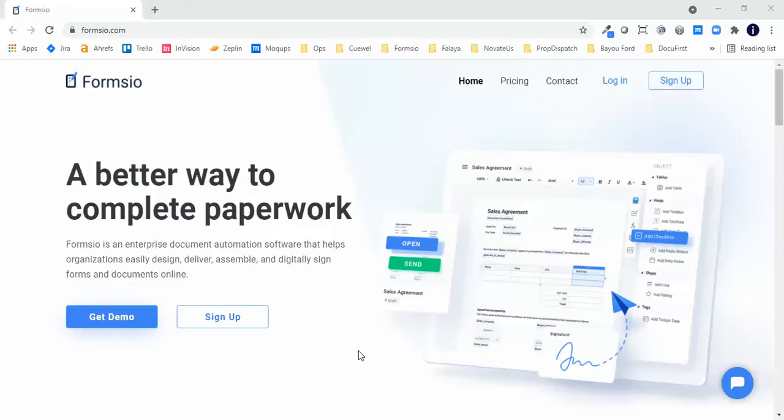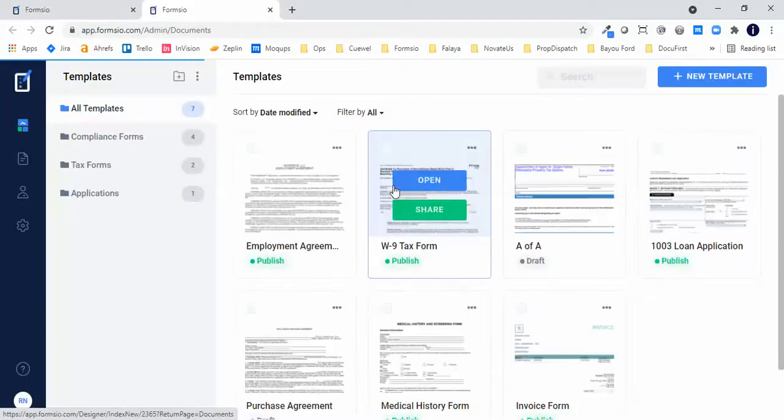Unlike systems that wrap their services around static PDF files, Formsio has re-envisioned digital transactions starting as dynamic HTML documents. This is a very important distinction that we'll discuss as we go through the demo. I'm going to go ahead and log in and get started.